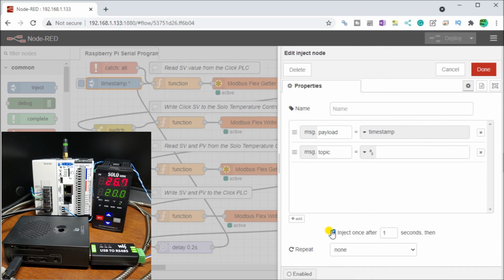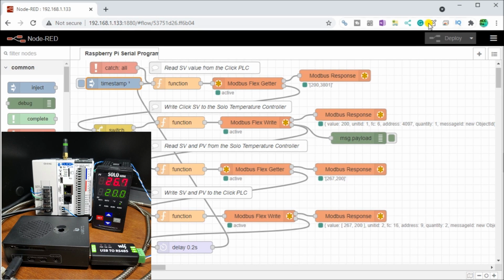What the timestamp will do is inject once after 1 second. So this happens when you deploy or modify this program itself. It initializes the whole program to operate, and then it proceeds. Next, after we've done that, the first thing we'll do is read the set value from our Click PLC.